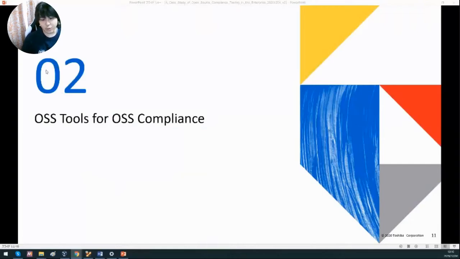I would like to show you what you can do with the tools. Many OSS compliance tools have been developed in the world today, and some of them are already in use by many companies. It is difficult to write about all the tools and their effects, but I would like to introduce some of them.